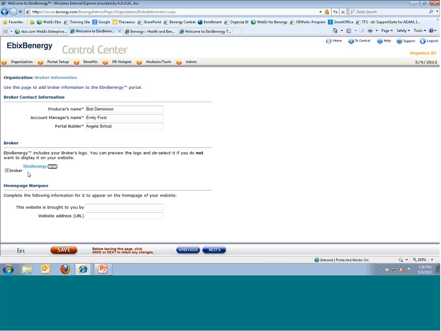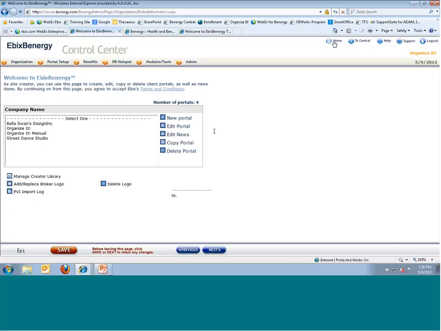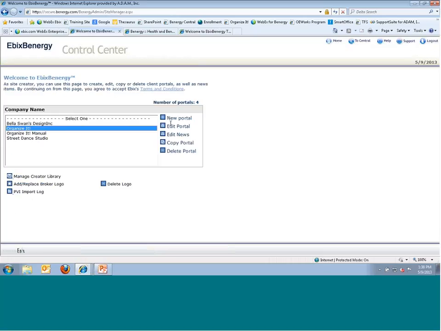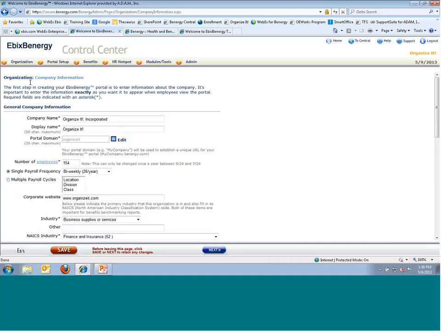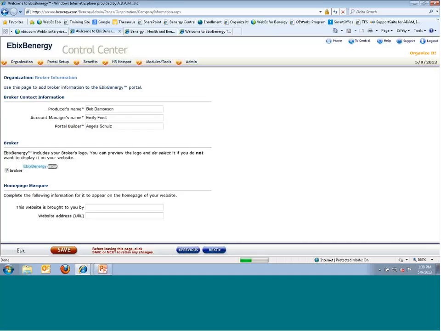The second piece is, does the broker want their logo to appear on this particular client's portal? So this is not where you add this logo. It does display here for you so you can see. But basically, this is only where you enable it. You select it, you enable it. That means this logo will appear. If you deselect it, this logo won't appear. But if you recall, the logo actually gets added right here. So on the broker information page, that's only where you enable or disable it for this particular organization.